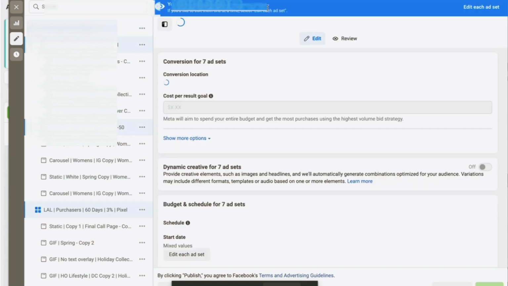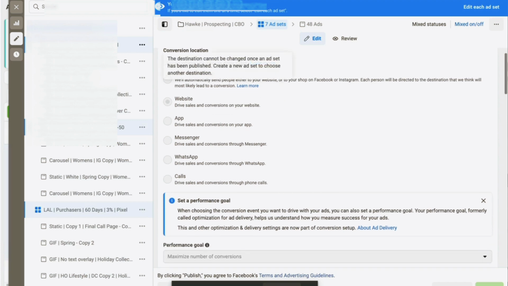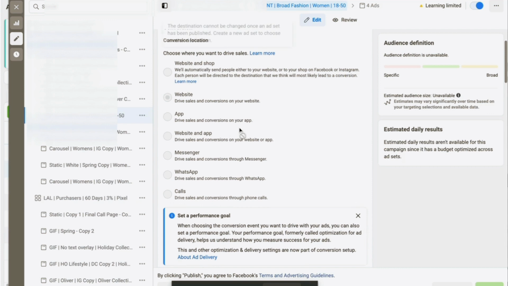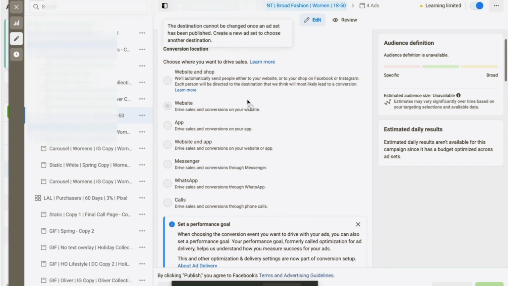Let's look at the audience, right? Exactly how I showed you guys. So we're gonna do a fashion one. So if you see again where traffic is being directed, this is the website, as I showed you guys, right? Obviously you have other options, and there's this new option over here where it says website and shop. So essentially what this is, is that Facebook can choose to send traffic based upon where it thinks people are likely to convert. So it can send traffic to the website, or it can send traffic to your Instagram shop page, right?